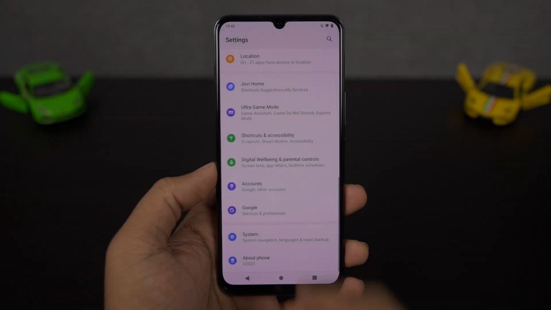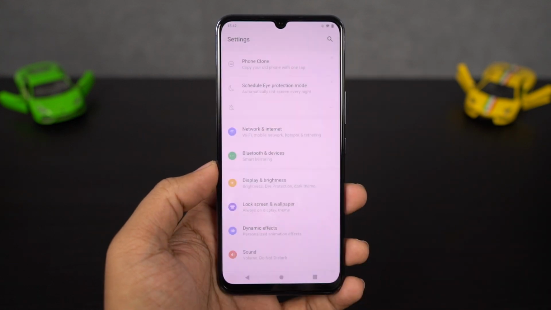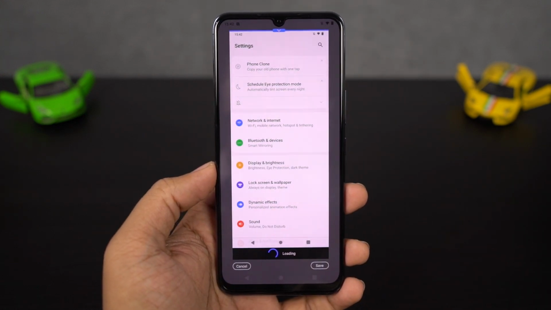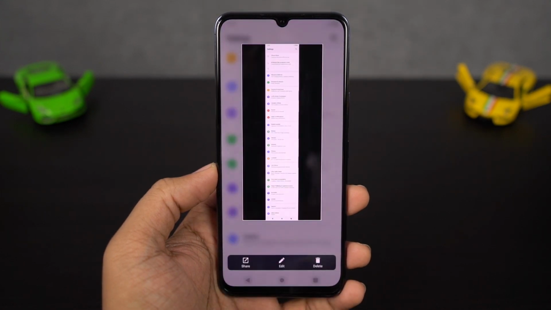Next, I'm going to show you how to take a long screenshot. For that, first we need to take a normal screenshot. You can either use the buttons or the gesture, and then click long screenshot. Once you're done, click save, and you'll get a long screenshot.